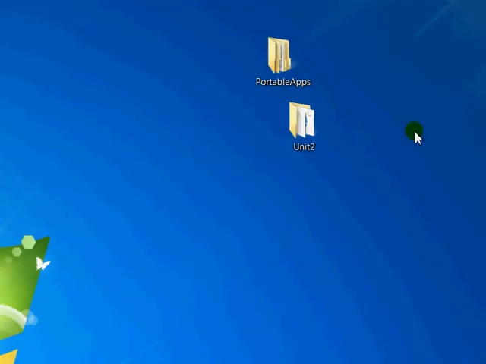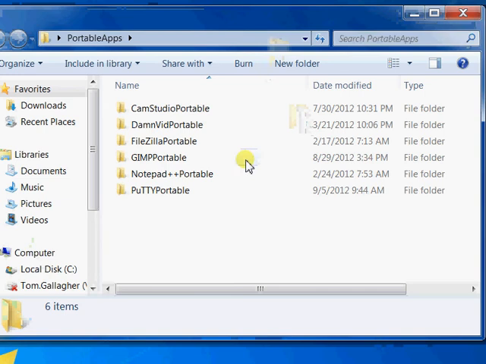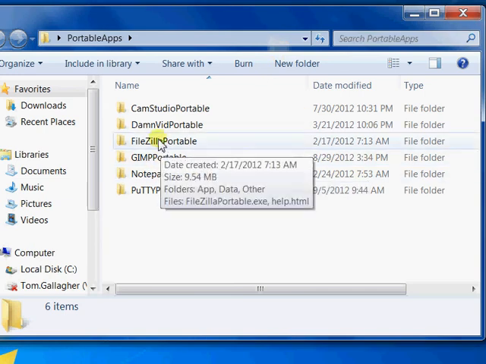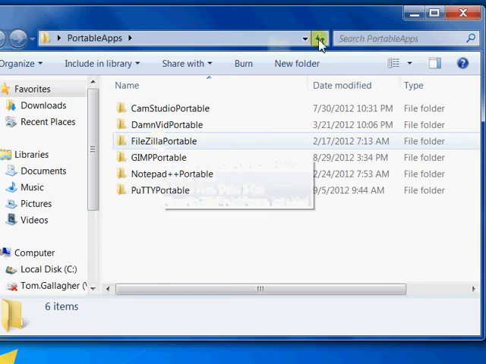If we go back to my desktop, remember I created my portable apps. My tools are here for working with web pages, and they include my text editor, and they also include FileZilla, my FTP tool. We'll use a combination of those two tools to make this work.